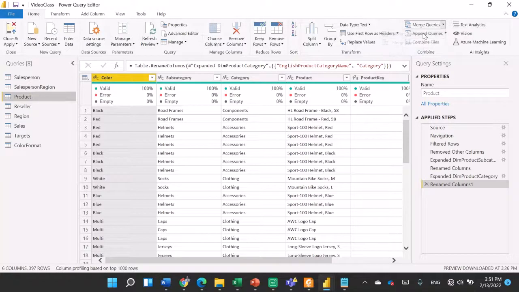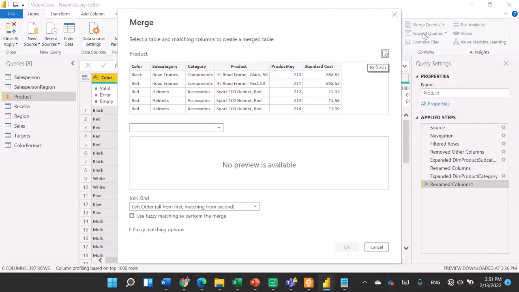If I click on merge query, now it will open a window for me to select what I am merging. So I'm merging my products table with my color format. So that's what I want to do. So here I have the color column here, meaning I already have something that is probably common to the two. And beneath the product query grid, I'll come here and select my color format.